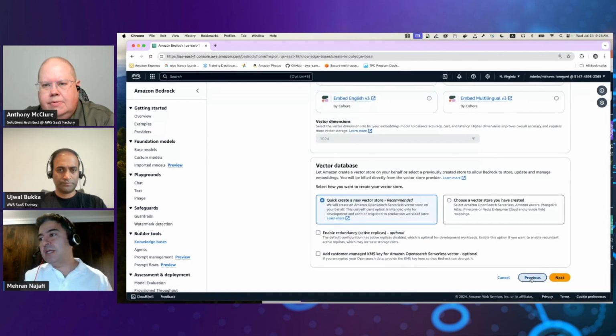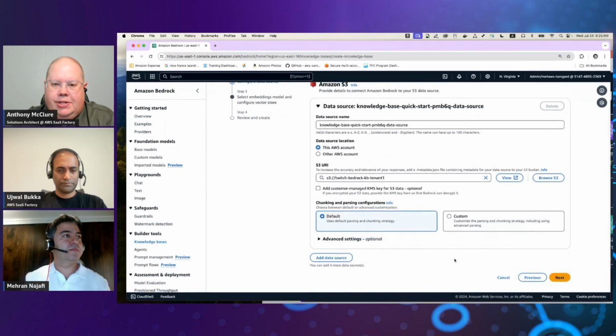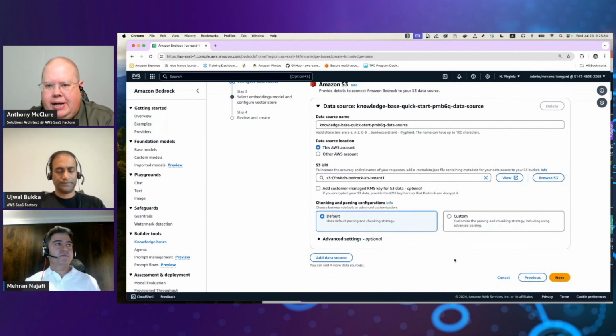So at this point in time, we really just have an S3 bucket per tenant, and then we're setting up a knowledge base for one of those tenants. Is that correct? Exactly. Yes. And we can.